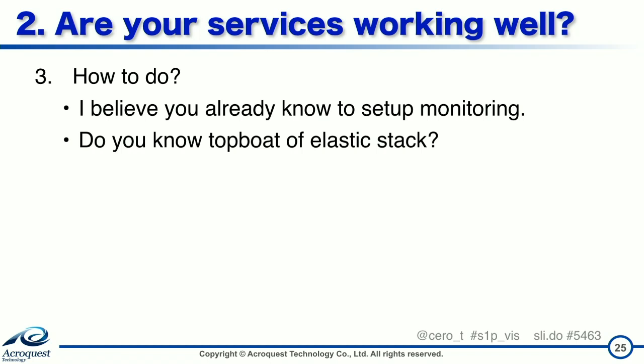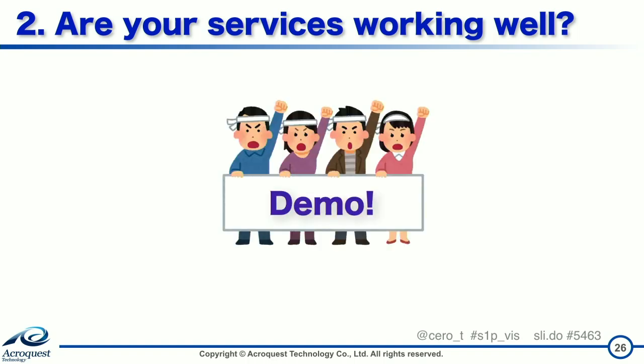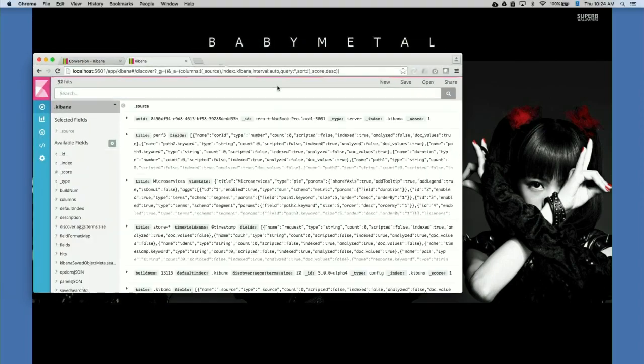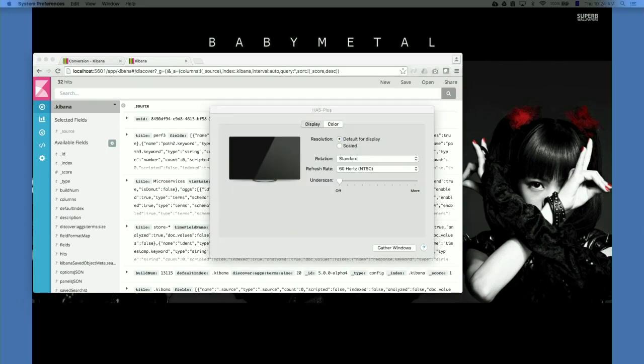And how to do it? I believe you already know to set up monitoring tools. It's very common sense, very famous. But do you know Topbeat of Elasticsearch? Do you know Topbeat? Only one? OK, I will show you Topbeat. Topbeat is a data shipper for Elasticsearch.